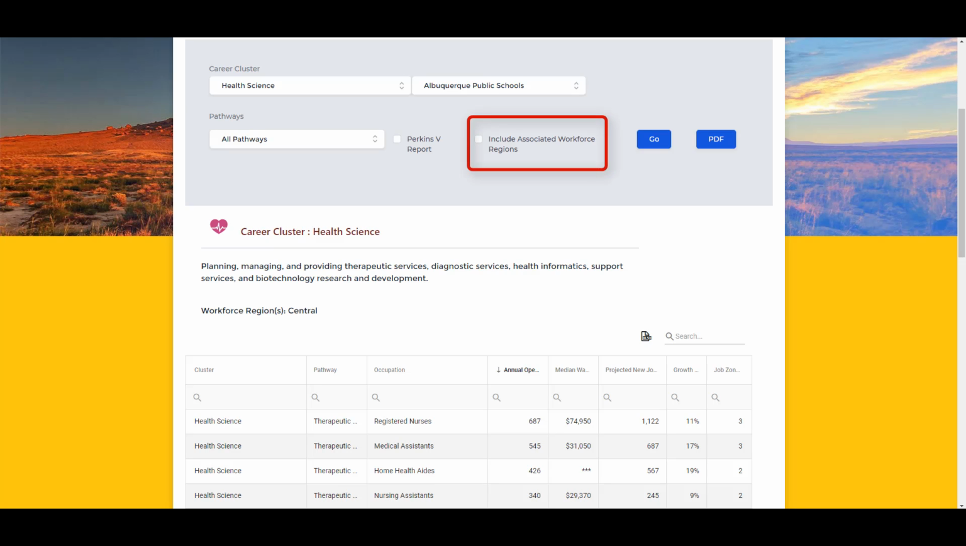To include any nearby workforce regions, you can check the box to include associated workforce regions. Additional regions will only be added if there's a fair number of individuals who travel into nearby regions. For Albuquerque Public Schools, the primary workforce region is the Central Region of New Mexico.